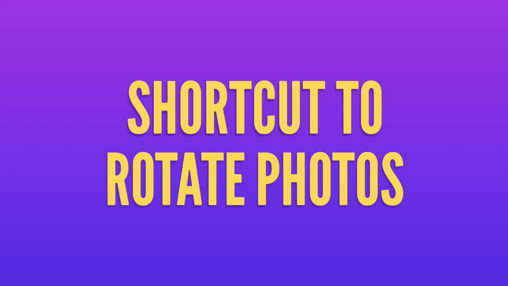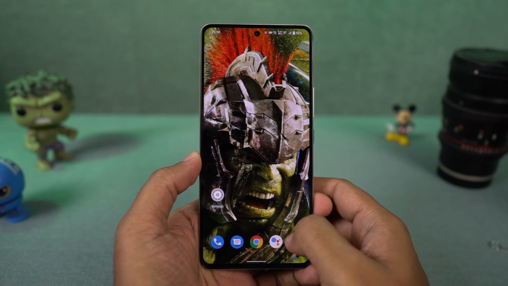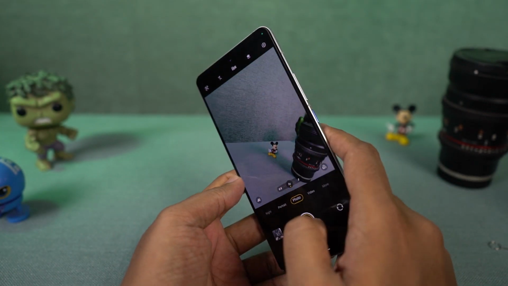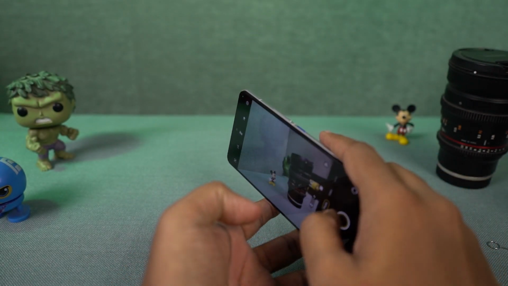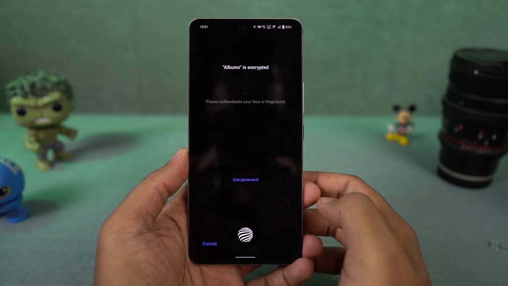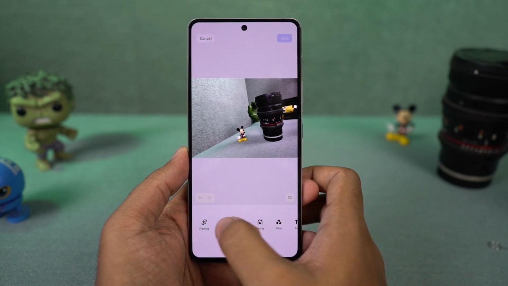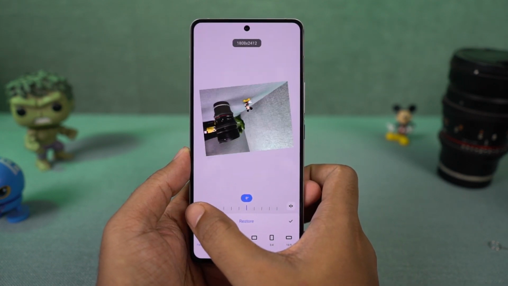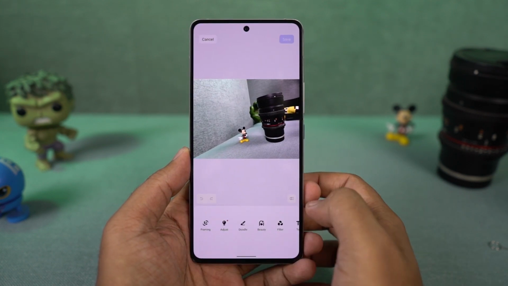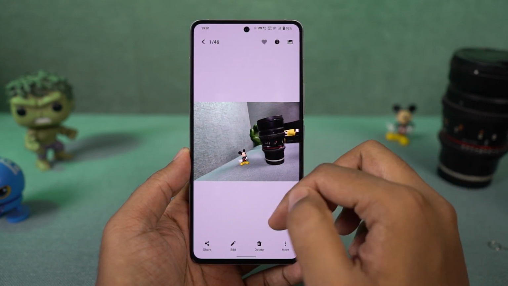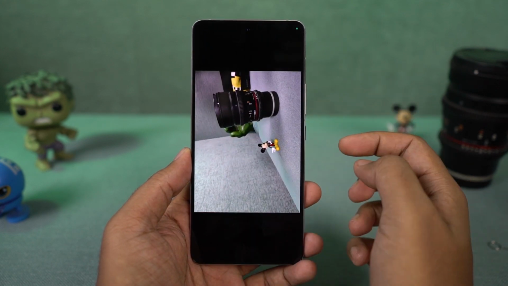Next we have a quick shortcut to rotate photos. Normally on other phones, if you want to rotate a photo, you have to select the photo, go to edit and then rotate. But on this phone, on the default albums application, you can just select the photo, open it up and then put 2 fingers on the screen and rotate them manually, clockwise or anti-clockwise to rotate that image. It's a really useful shortcut and I wish others implement this feature as well.